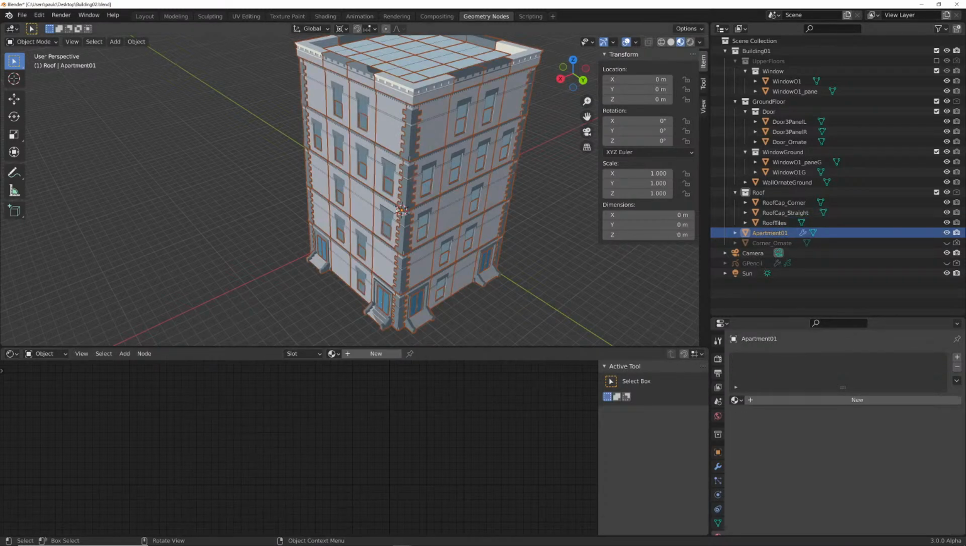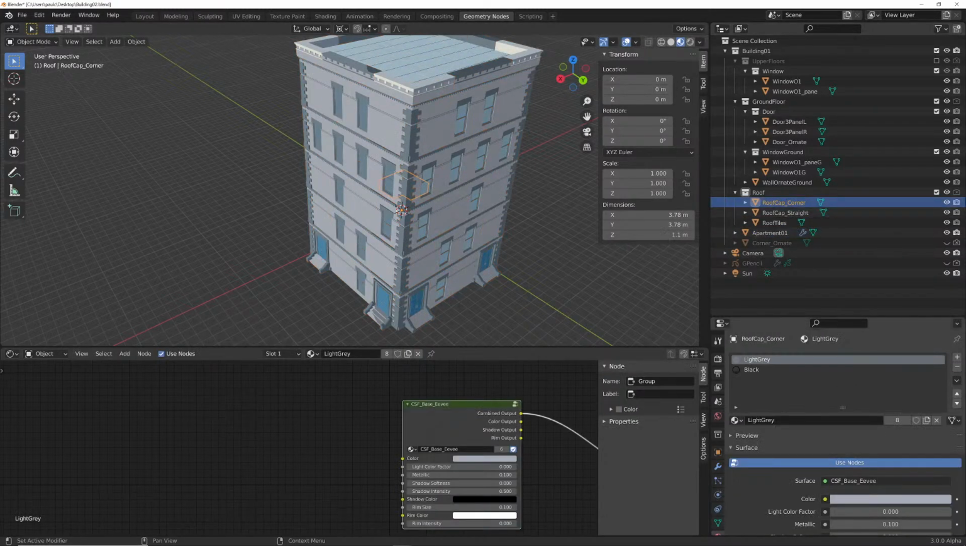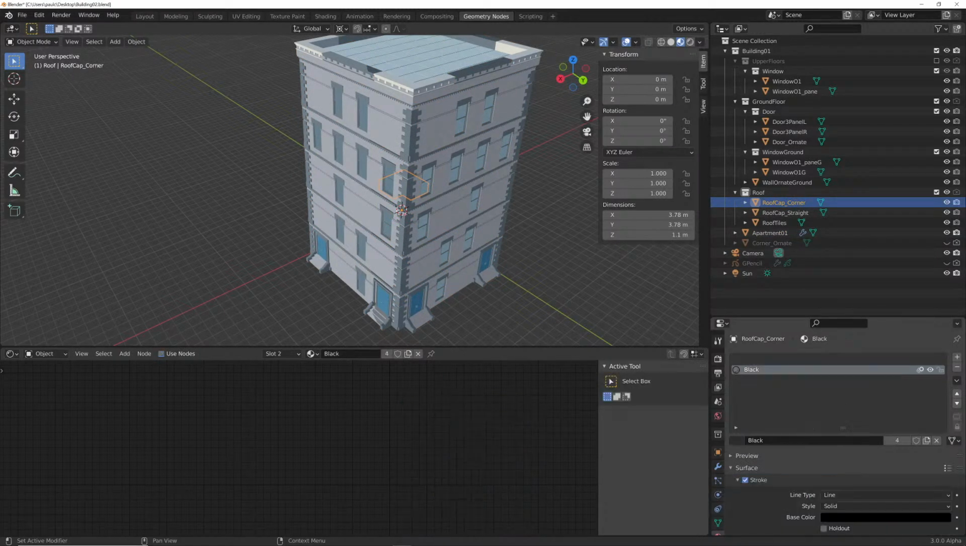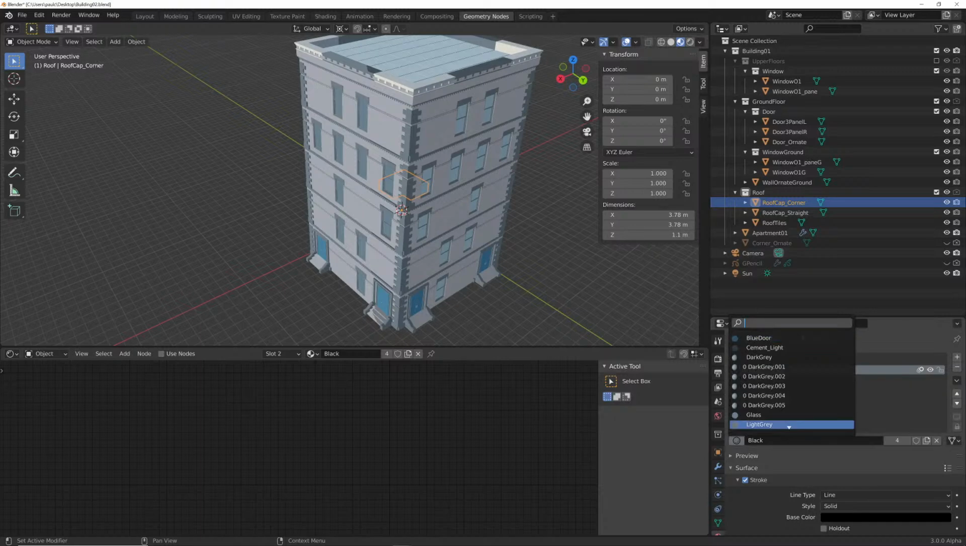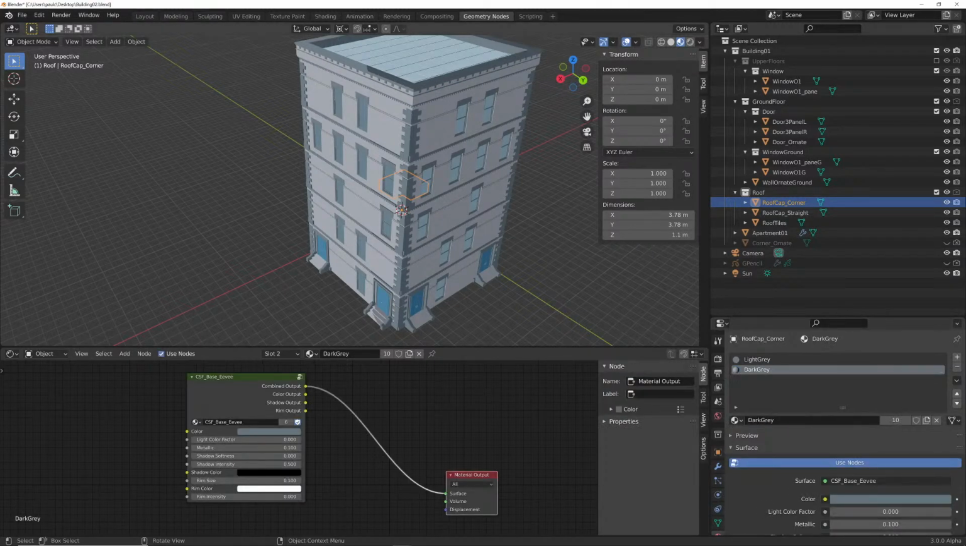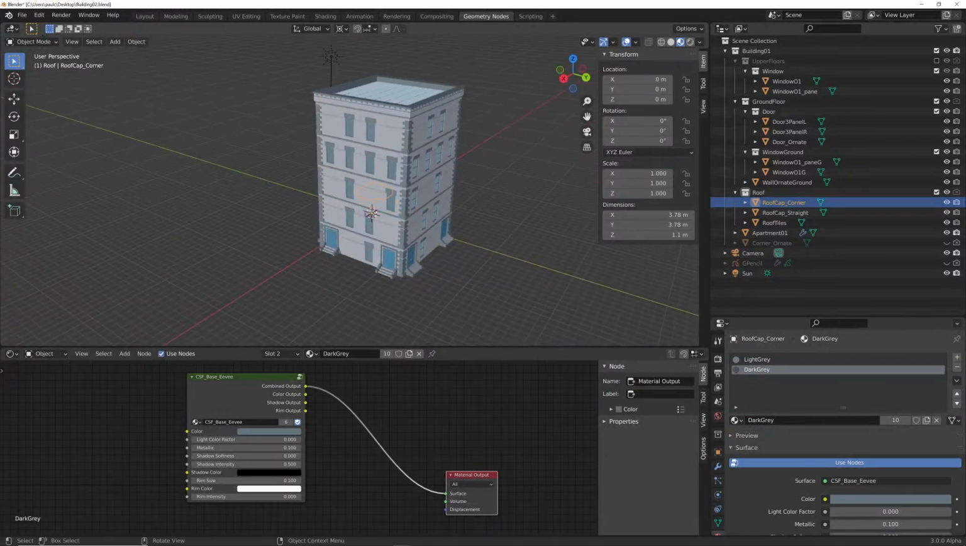Okay, what's going on with this corner here? We've got light grey and black for some reason. No, this should be dark grey. There we go. Is that right? There we go. There's our building that's toon shaded. That's beautiful. Nice.